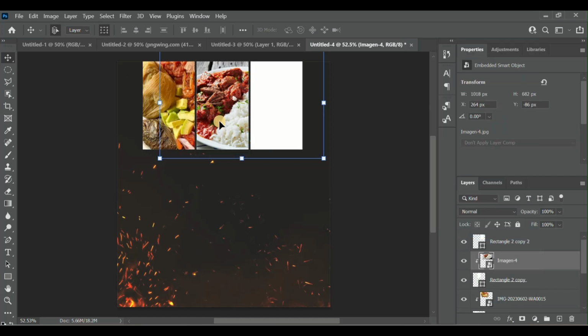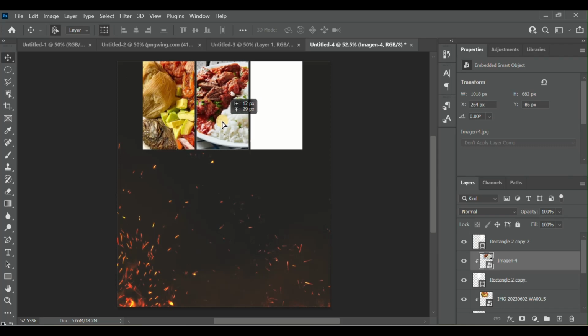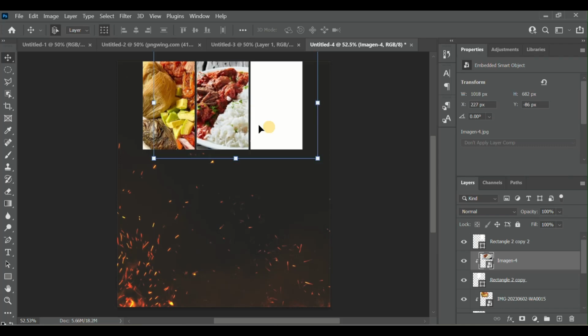So you can see now it's inside the shape that we drew earlier on. This is fine for me. Okay, I like this one. I like this. Okay, so let's go to the next one.